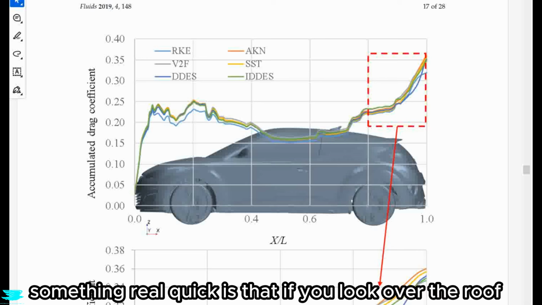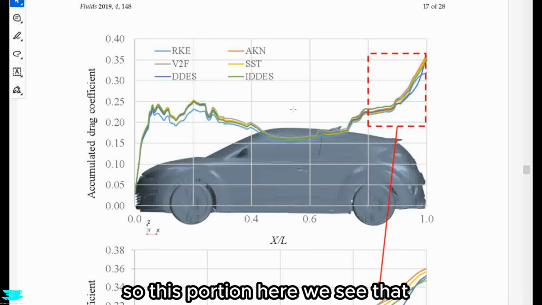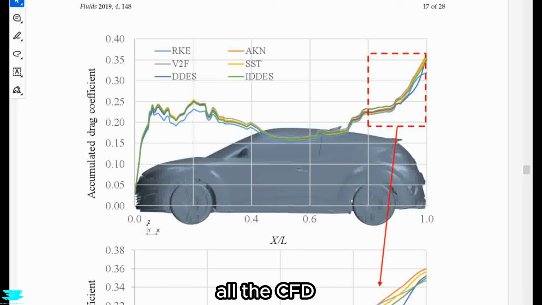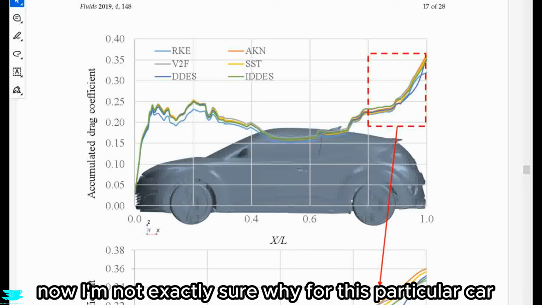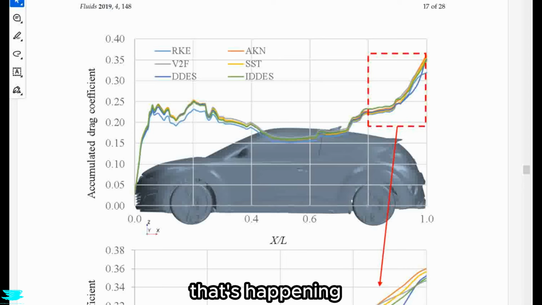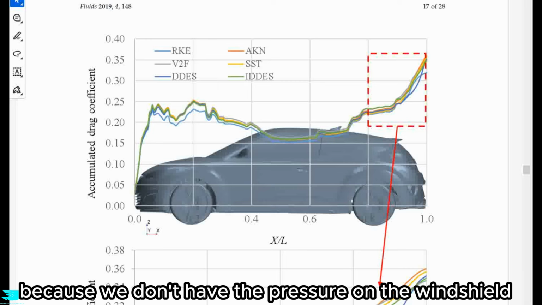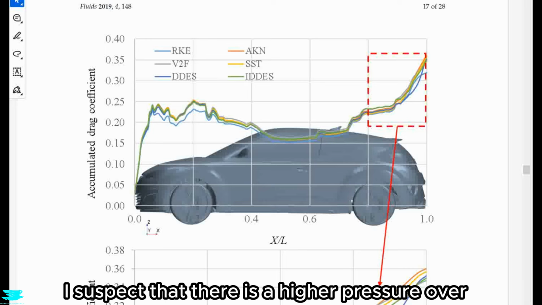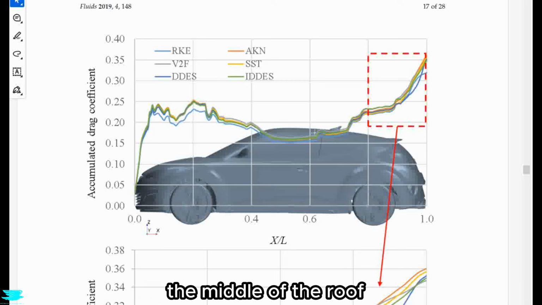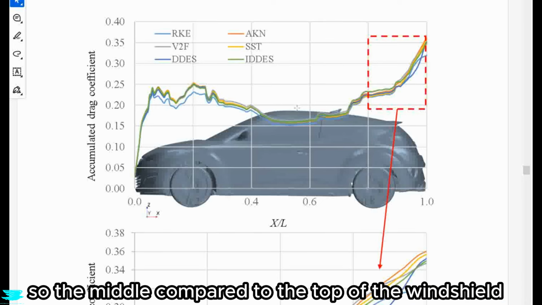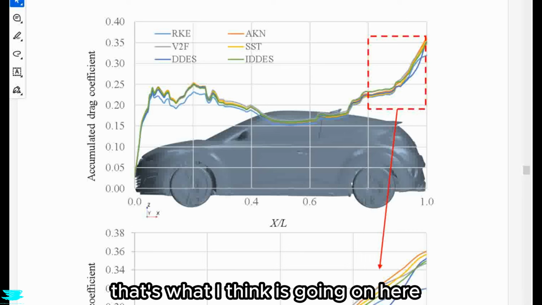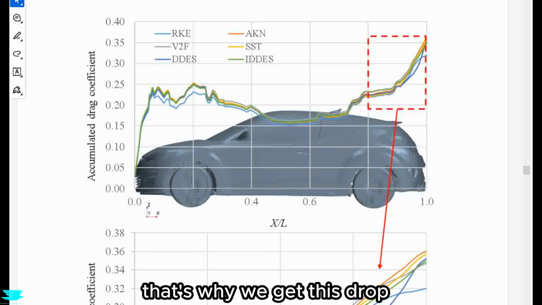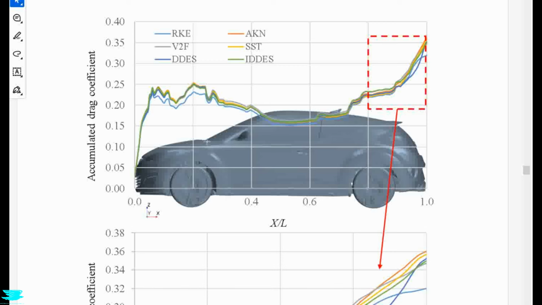And something real quick is that if you look over the roof, so this portion here, we see that all the CFD simulations show a drop in the drag coefficient. Now, I'm not exactly sure why for this particular car that's happening, because we don't have the pressure on the windshield given, but I suspect that there is a higher pressure over the middle of the roof than on the windshield near the roof, so middle compared to the top of the windshield. As such, the pressure difference results in some negative drag. That's what I think is going on here. That's why we get this drop. It's effectively thrust occurring here.